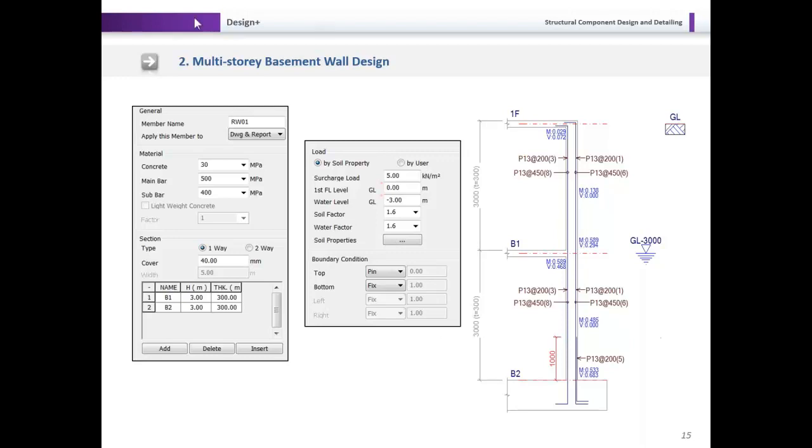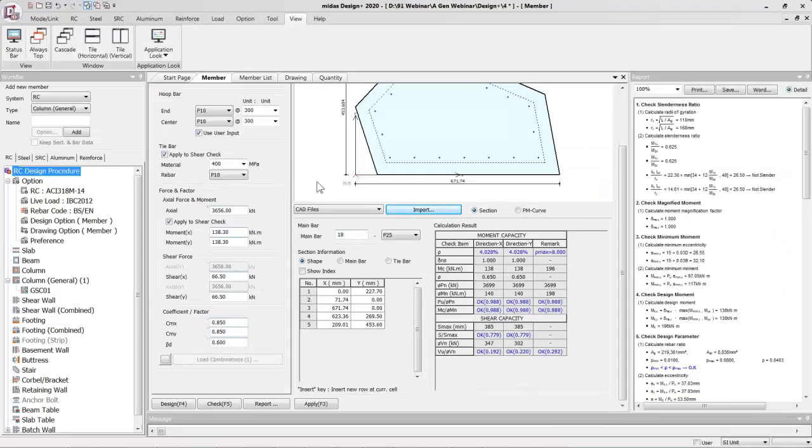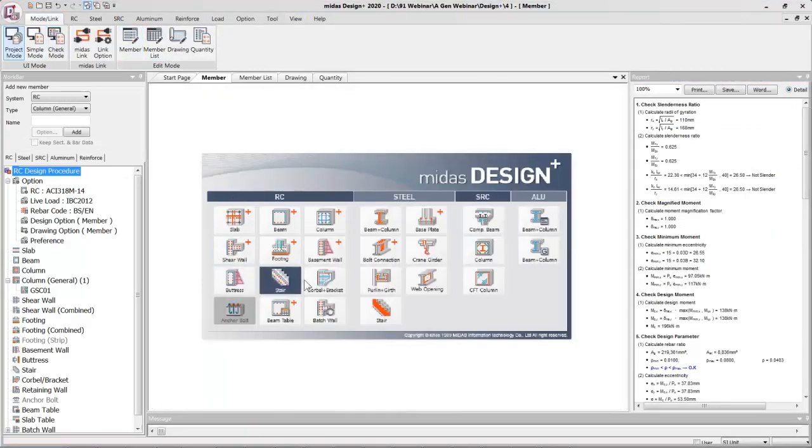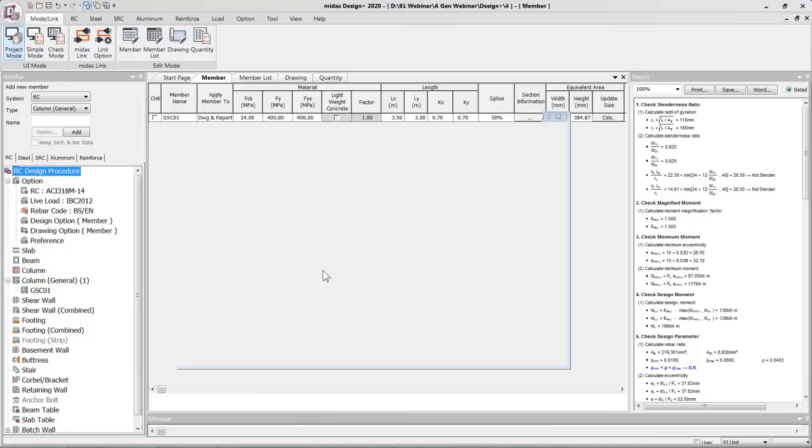So again, we will be back to the Design Plus software solution, and we will go to the mode member, and we will choose the basement wall from here. So cantilever retaining wall is also there. That's another option, and basement wall is what we'll see right now.